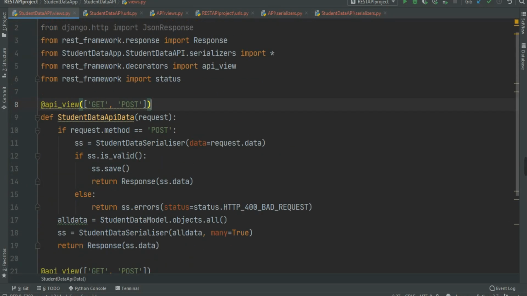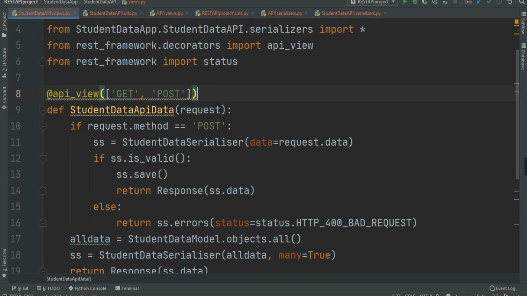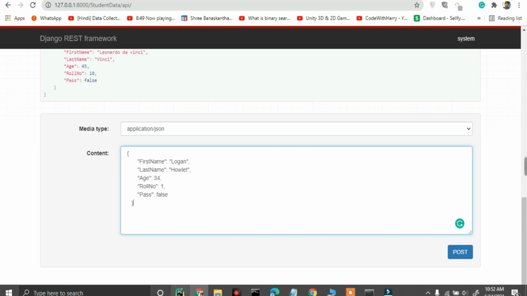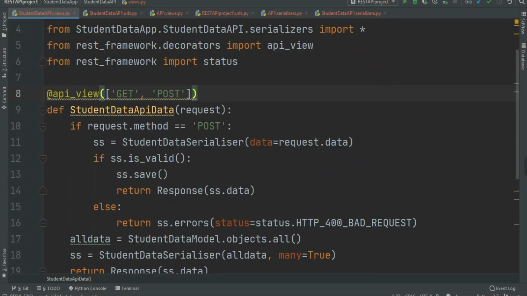So what you can do, you can just go in the views.py. If request.method equal to post, it means if someone clicks on this post button, so create an object of serializers. It will store all of the data from the request.data, data equal to request.data. Now we created the ss as the object. Now if ss.is_valid, it means it's perfectly working, data has no error. So save the data obviously, and then return the response ss.data.